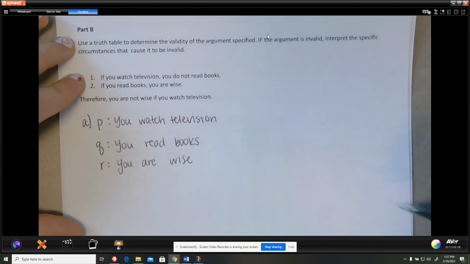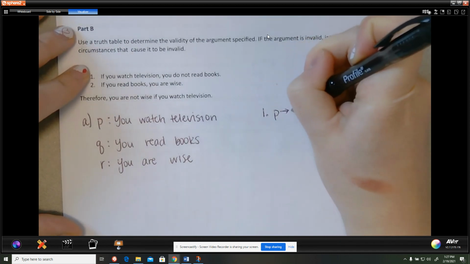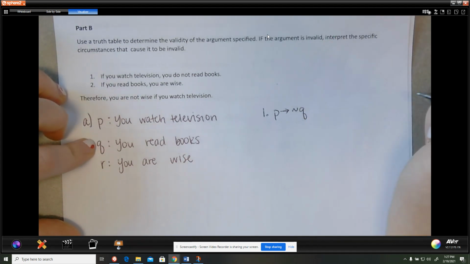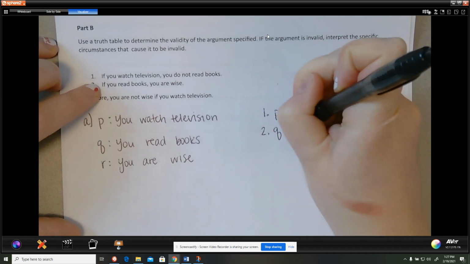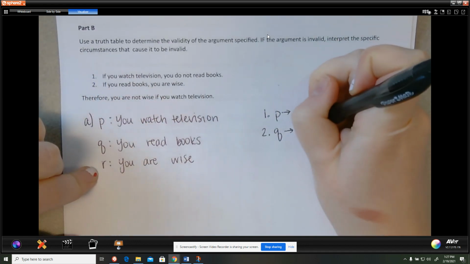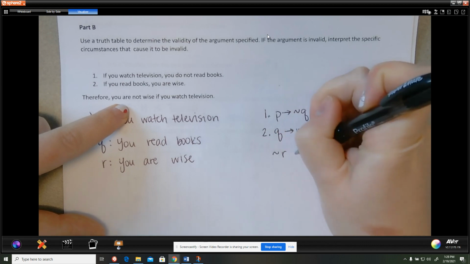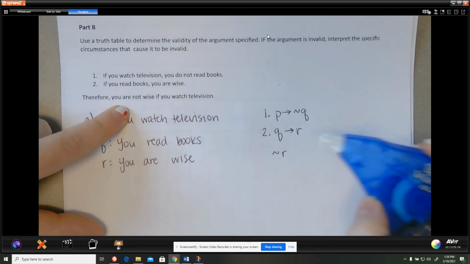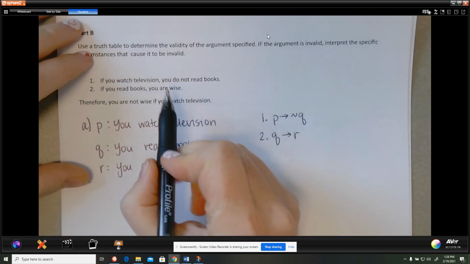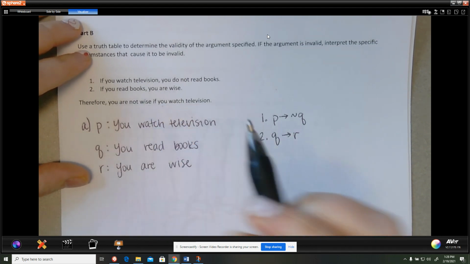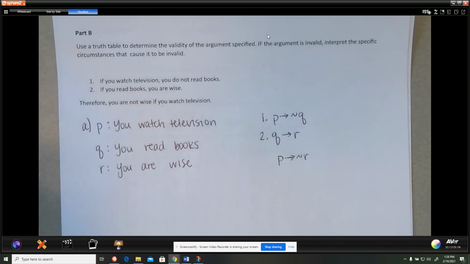All right, so number one, this first statement would be you watch television, so P implies not reading books, which is Q, so not Q. Next one is you read books, so that's Q. If you read books, that's a conditional, then you are wise, that's R. And then my conclusion, you are not wise, not R, if you watch television. Oh, this is a conditional in the other order. If always comes first, so we can rewrite this last statement as if you watch television, then you are not wise. So if you watch television, that's P, then you are not wise, not R.